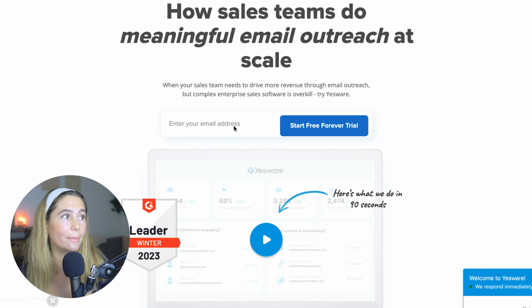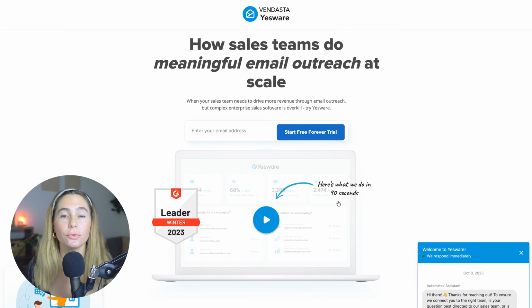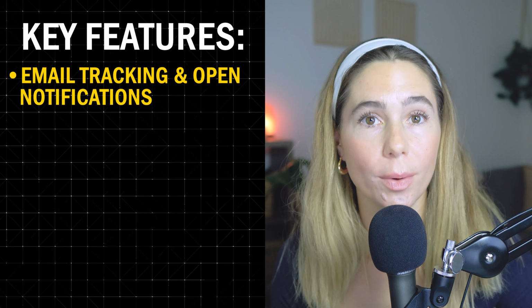Once you click that, you'll just type in the email address that you want it connected to, and then you'll start the free trial. They walk you through step by step and will show you how to download the Chrome extension. So the first feature I want to talk about is email tracking and open notifications.